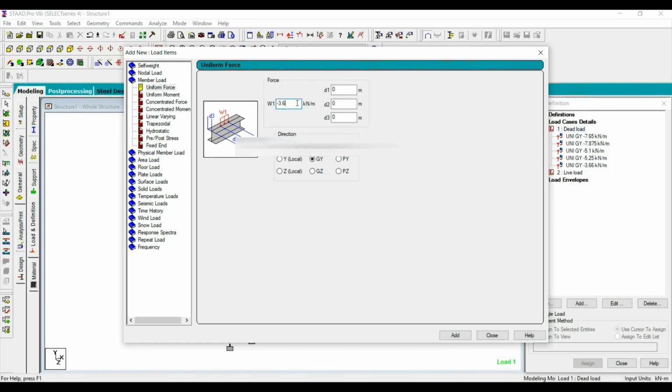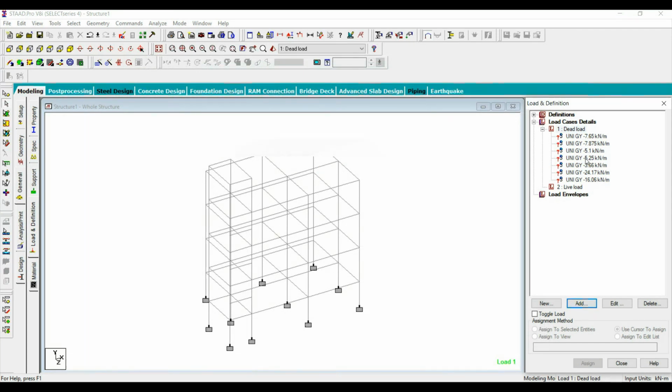and next let's add the staircase load: 24.17 at mid landing level and 16.06 at roof level. So all the wall loads and staircase loads are added here.